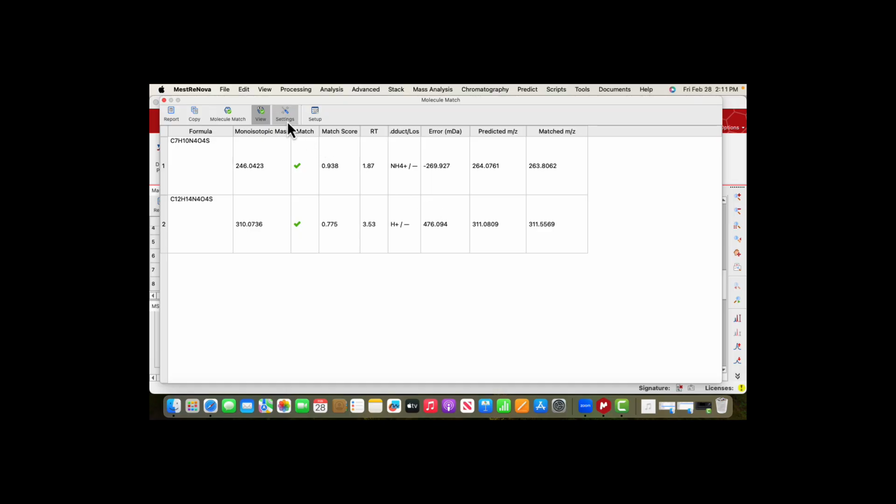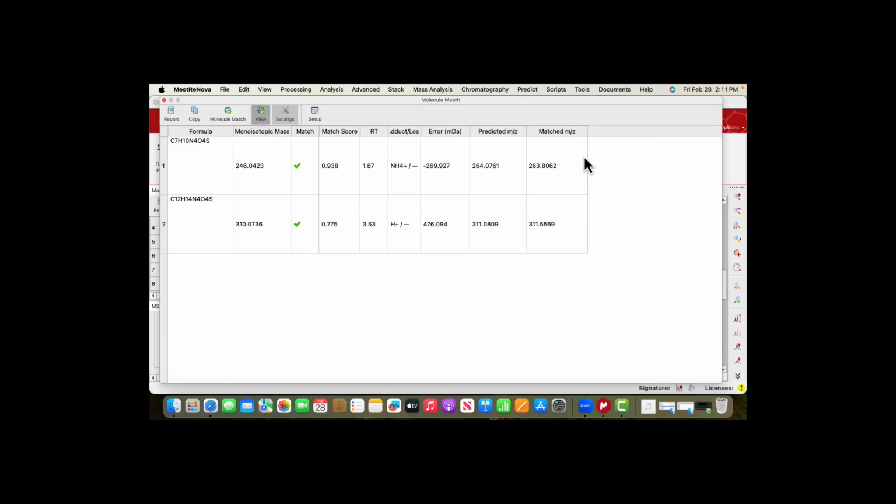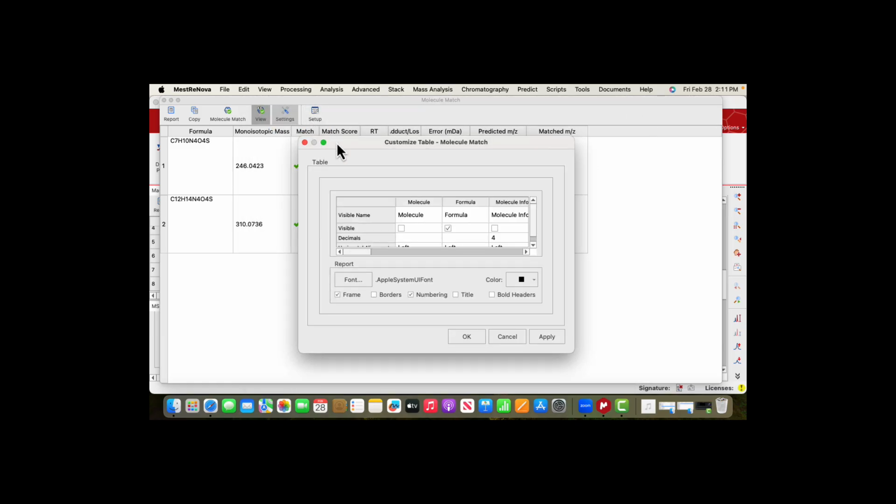The setting dialog allows the user to select one or more adducts/losses, specify ion polarity, and other parameters. For HRMS, the tolerance can be set up to 0.01 Da or 5 ppm. For LCMS, the tolerance can be set up to 1 Da. The results table display can be edited with the setup dialog.